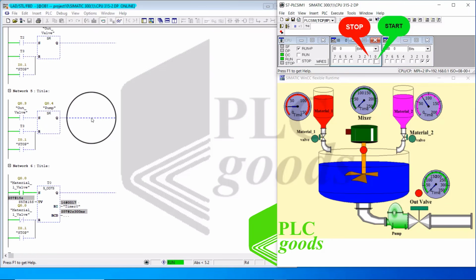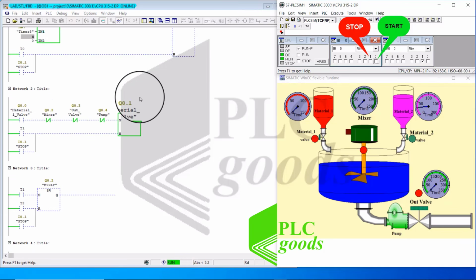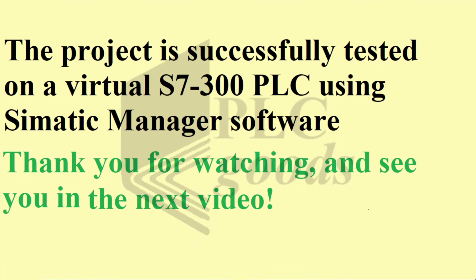I go ahead and shut down the program. I hope you enjoyed watching this video. The project is successfully tested on a virtual S7-300 PLC using Schematic Manager software.